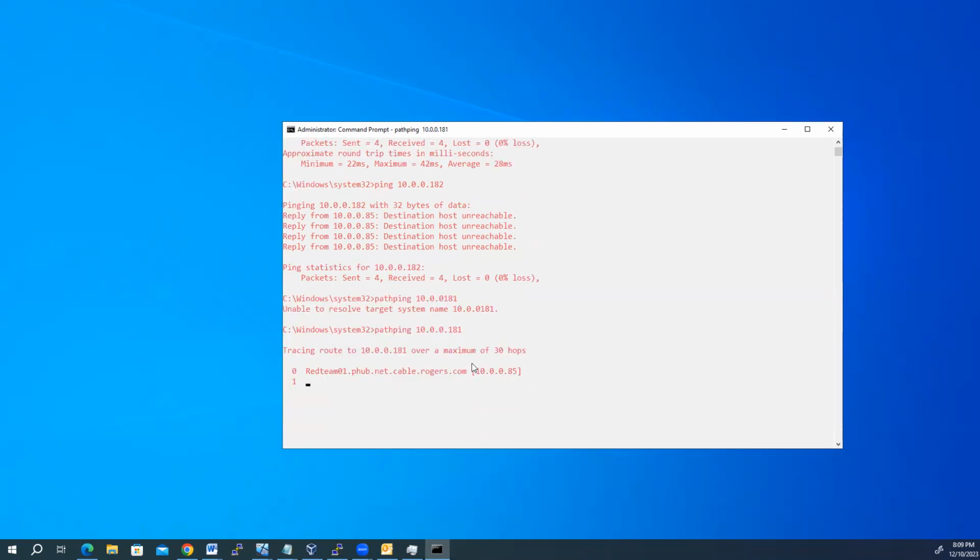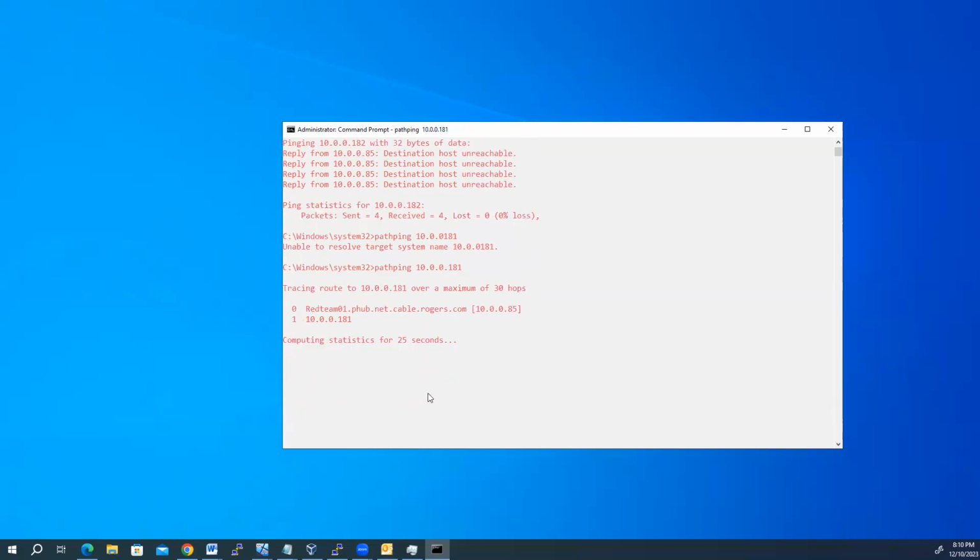Here you go. So you see pathping, then 10.0.0.181. Now it is showing how many hops there are in the middle to reach that target. First it goes to my DNS server, and after that it creates some statistics. From the source to the target, how many servers or network devices are in the middle. So this is another nice piece of information gathering.